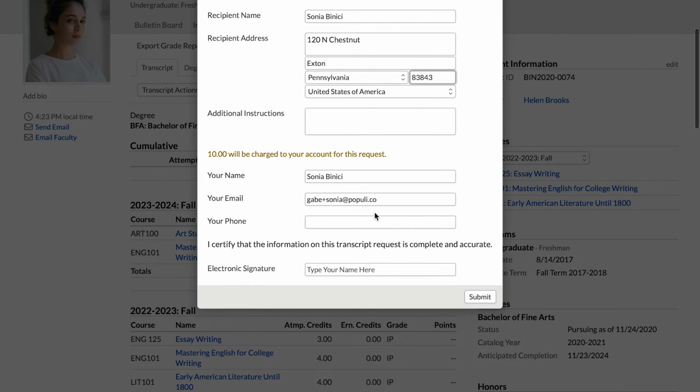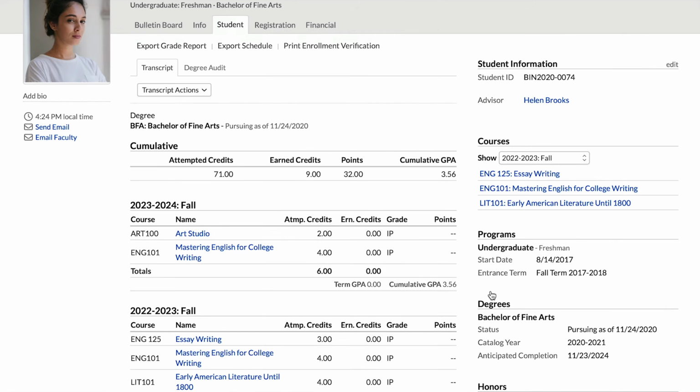It supplies details it already knows. It does require a phone number here, so if that doesn't come up automatically, the student will need to input that. Then down here for the electronic signature, the student just types their name to electronically sign. Future is now. Then they hit submit.